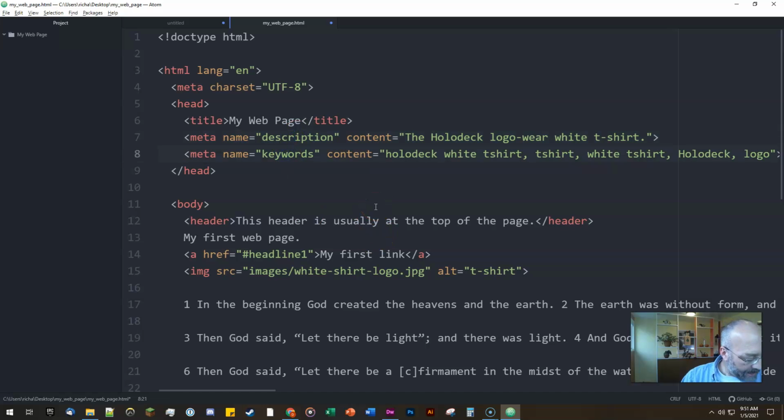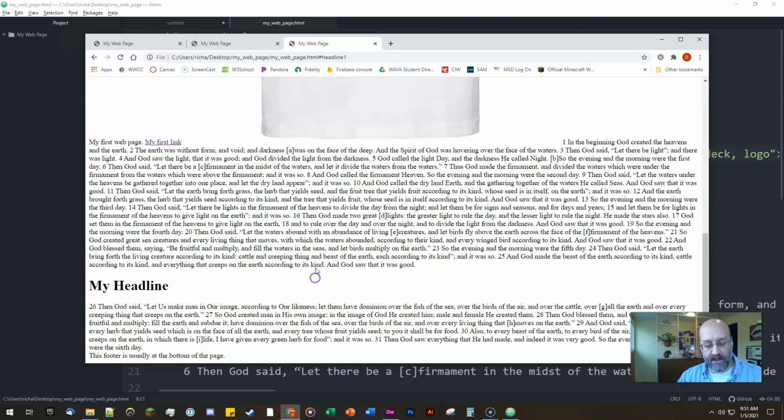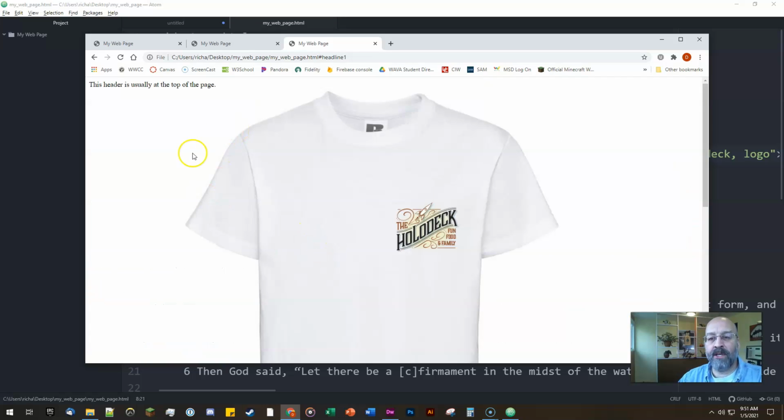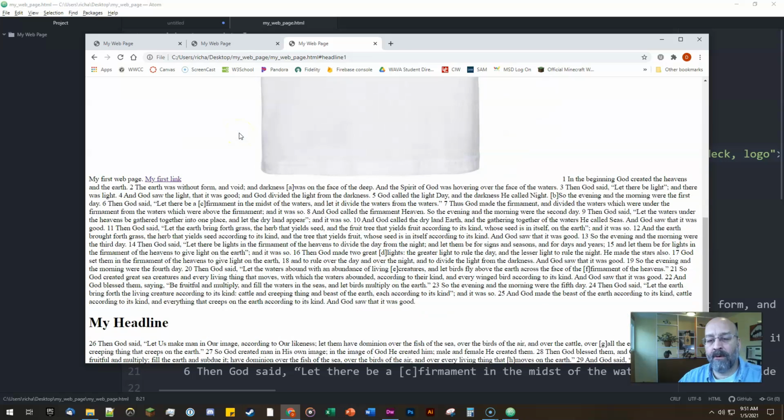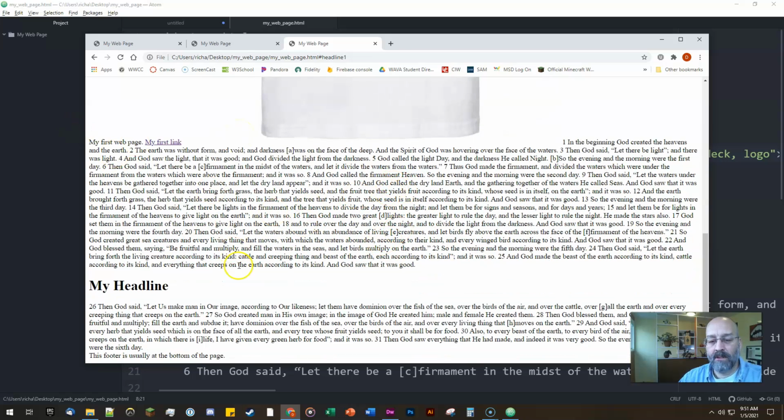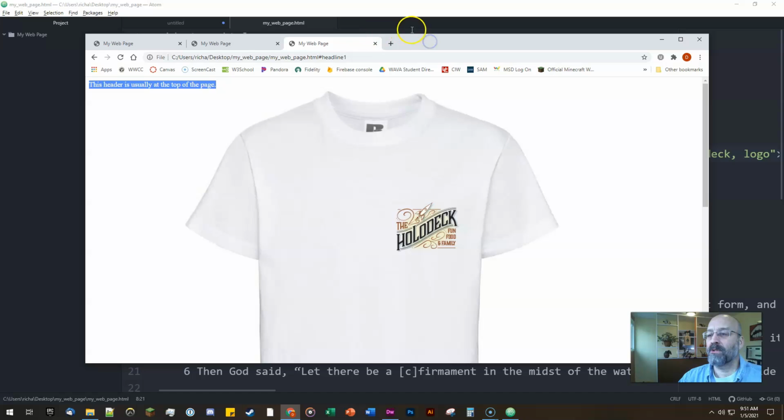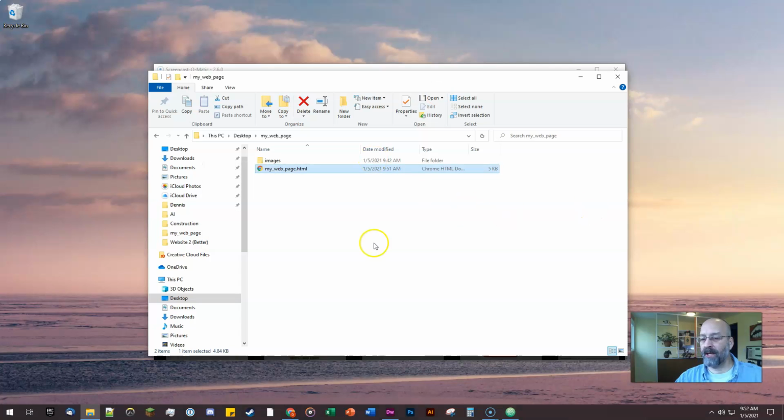All right. And then lastly, I'm going to show you how the page gets to the web. So I'll go ahead, first of all, and show you what this looks like. I'll refresh the page. Now you'll see here that the meta tags don't show up. Those are invisible. So meta tags don't show up. I'll show you how this gets to the web now. Go ahead and just hide this.